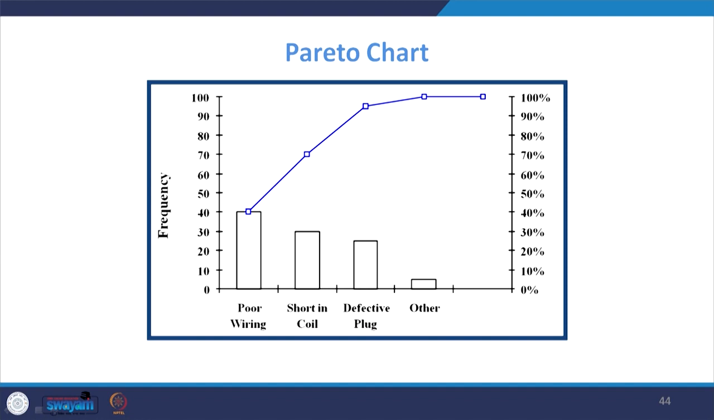So, the first technique is for drawing this one. First we have to arrange in the descending order of their frequency. So, in the x axis those values are taken, then the cumulative frequency is plotted on this axis. For example, how to interpret this table: you see here this value corresponding to this value is 70. So, 70% of the failures are due to only two reasons, poor wiring and short circuiting. The meaning of this is, if you are able to address these two problems, 70% of the failures can be eliminated.